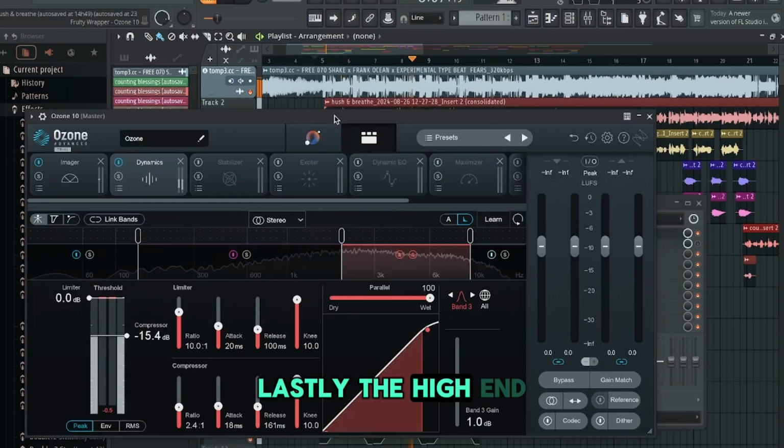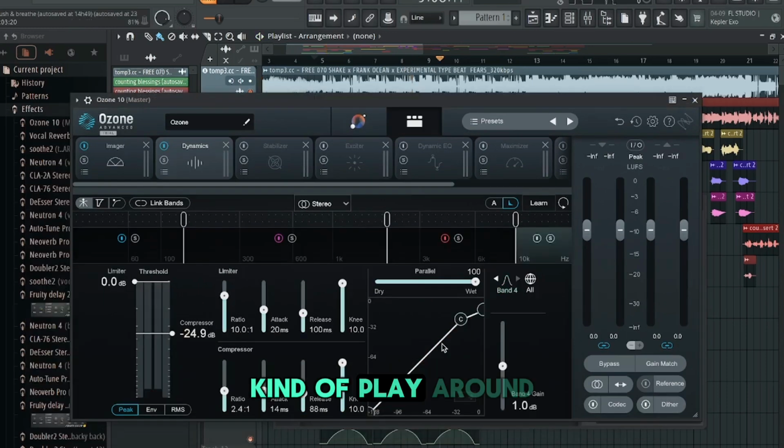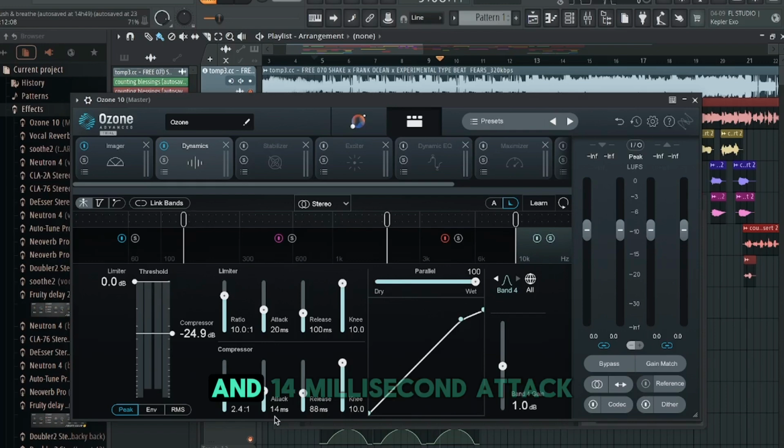Lastly, the high end. I had to use a pretty normal attack time, and I used a longer release because I was hearing some funky stuff in there, so I had to play around with the attack and release time to figure out where exactly I needed to go. And 14 millisecond attack with the 88 millisecond release time was exactly where I needed to be. I'm gonna let you hear how everything sounds.